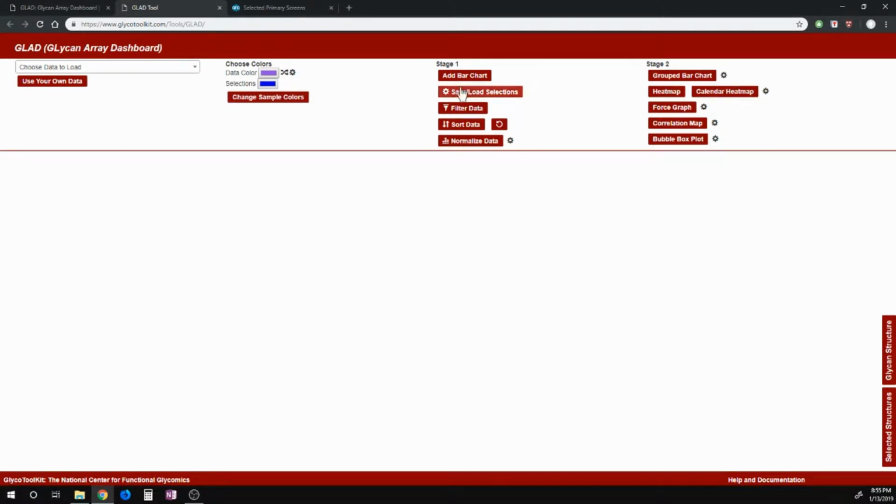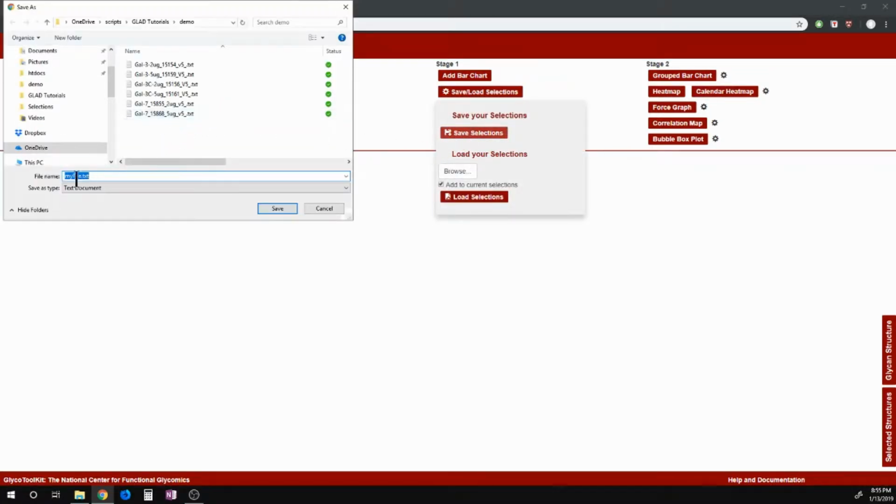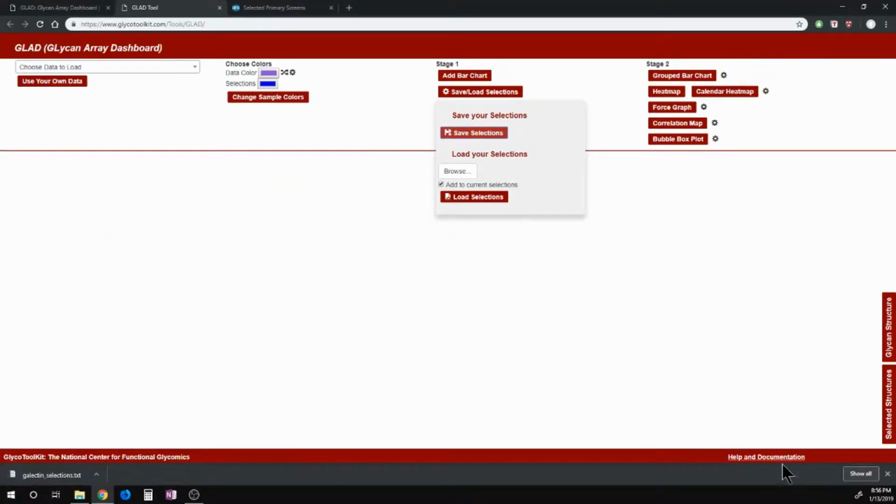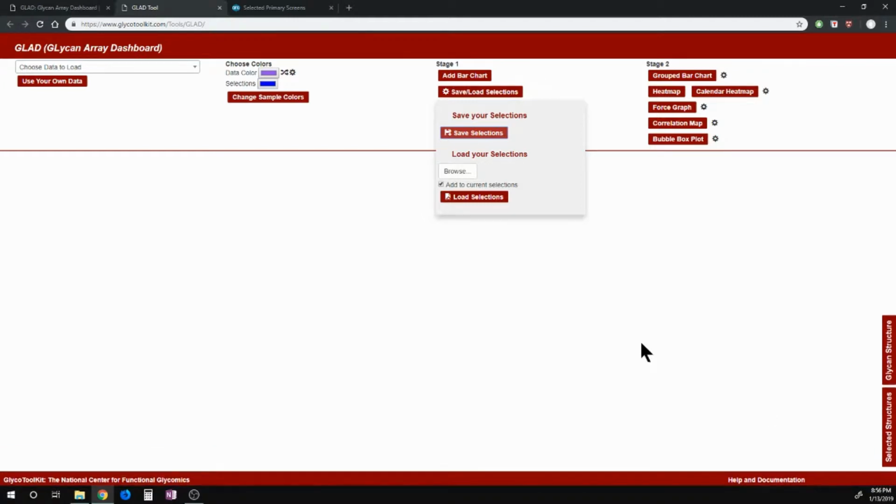Now after this, we can save this selections so that we can resume analyzing from this point onwards. To do that, we click on the Save Load Selections button and click on the Save Selections button. And we will call this Collected Selections. And we save that as a single file.